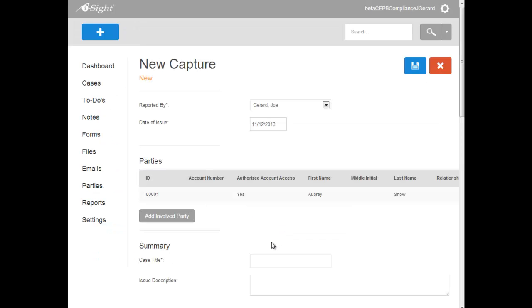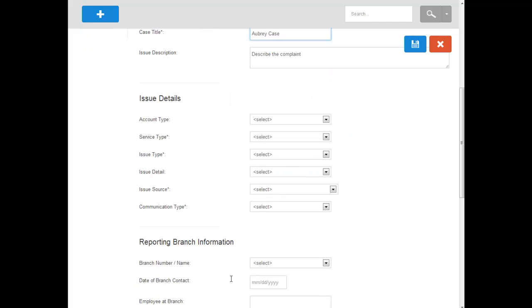So now that we've got the customer added to the file, we can go through and fill out the rest of the information. A lot of our clients will apply a case title to this, so we might call it the Aubrey case, and then we go on to describe the complaint. You'll see there's spell check that can be used as well. Then we get into categories.